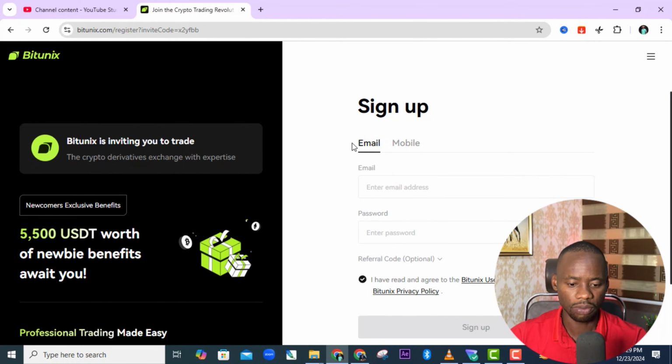Once you come over to Bitunix here, the first thing you're going to do is to register an account. It's simple. This platform does not require KYC to register. So you can just go ahead and enter your email address, enter your password, and then click on sign up. It is pretty simple and easy.